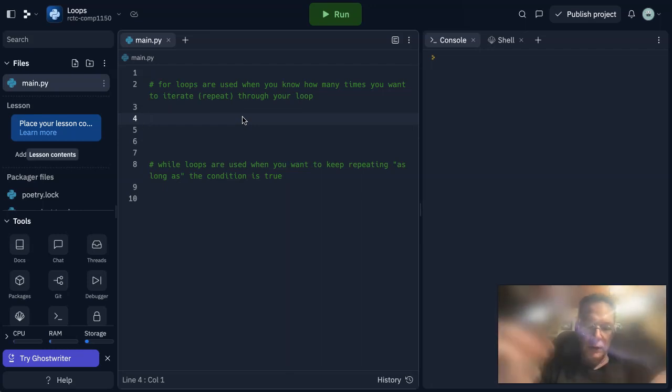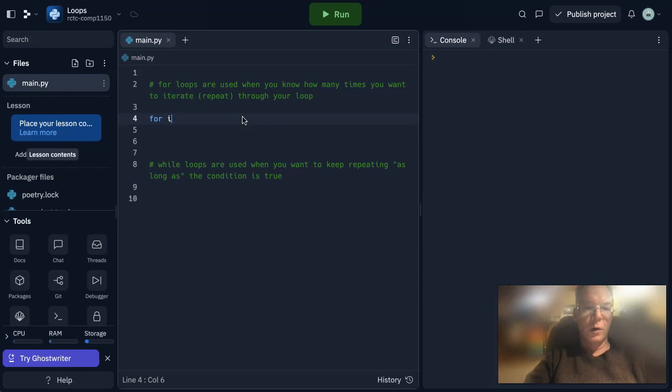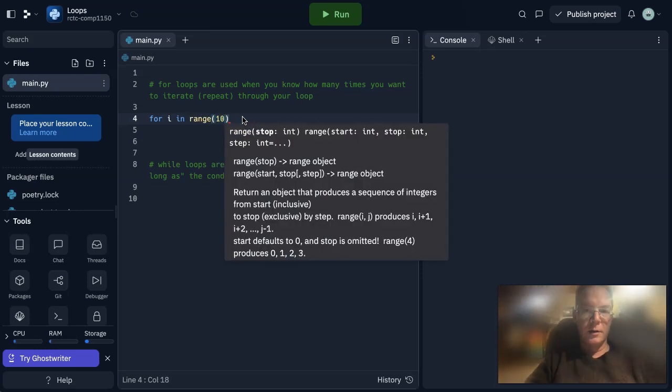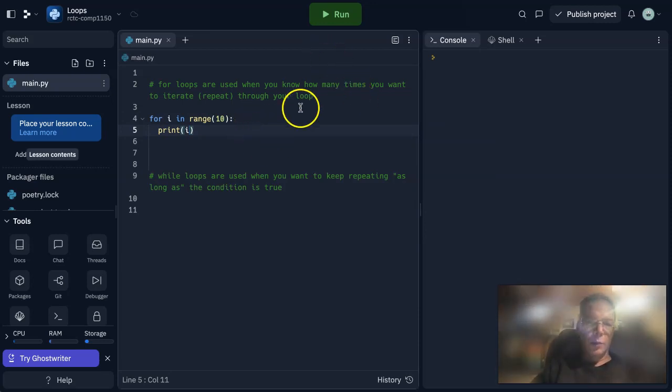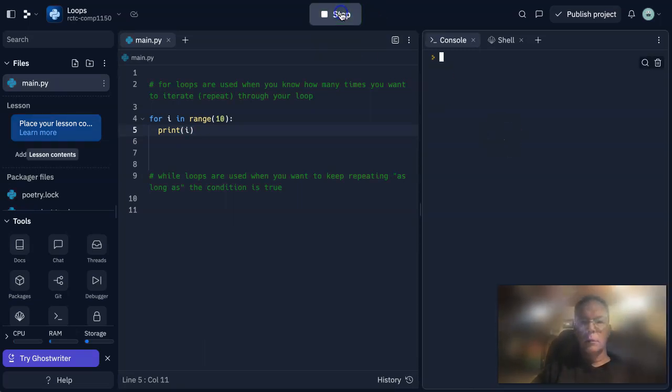So I'll give you the most common example here. For i in range 10, print i. Okay? If we do this, it'll print the numbers 0 to 9, which is kind of ridiculous, but that's okay. Okay, so I click run, and as you can see, 0 to 9.